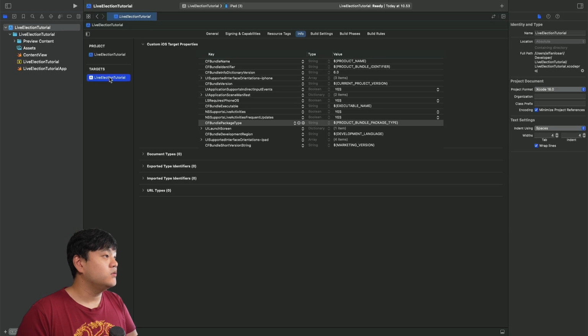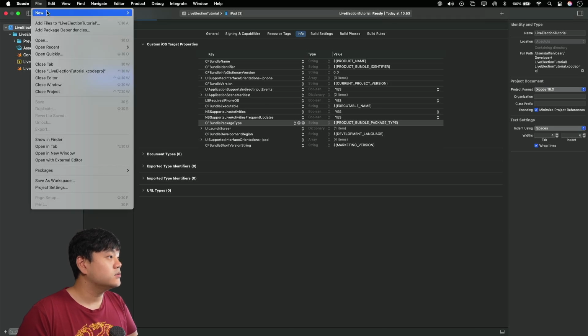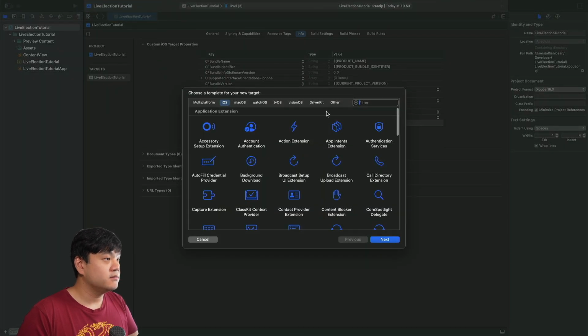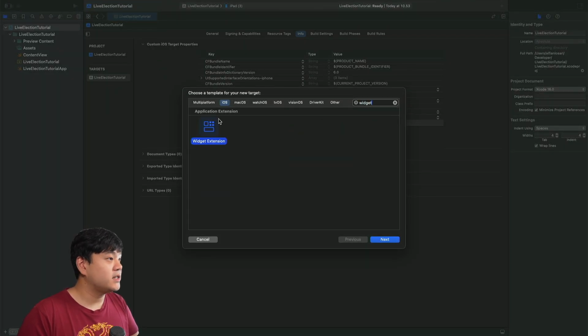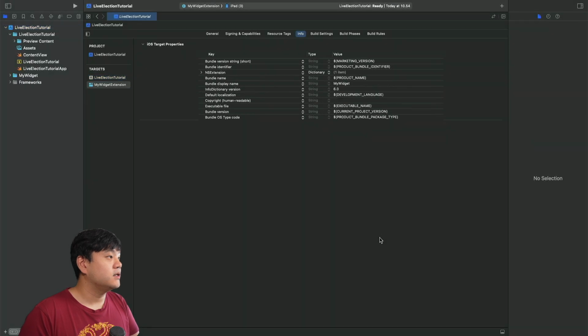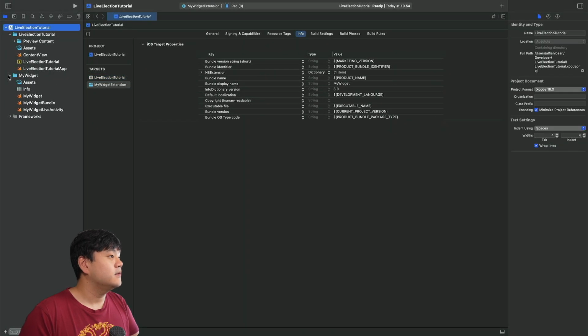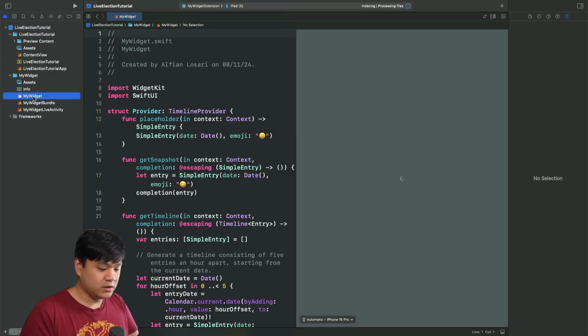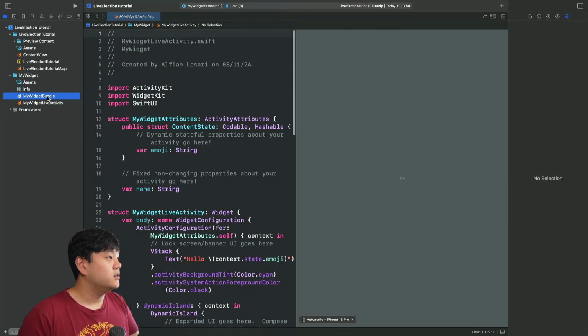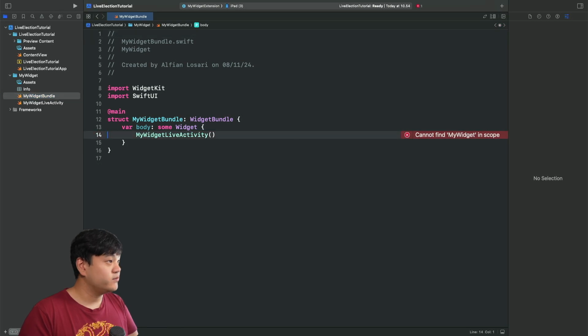Now let's create a new target, and find Widget Extension. Just give it any name you want. I'm going to give it the name of MyWidget. Check this, Include Live Activity. Okay, click Finish. It should create a new target in here. Okay, so we don't need this MyWidget.swift file, move to trash, and MyWidgetBundle, just remove this.